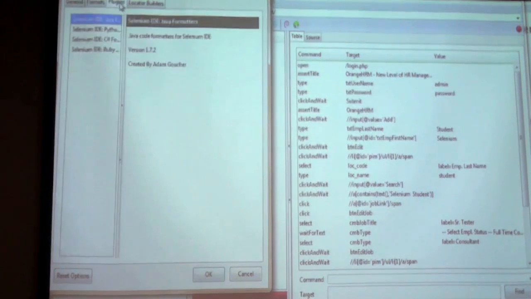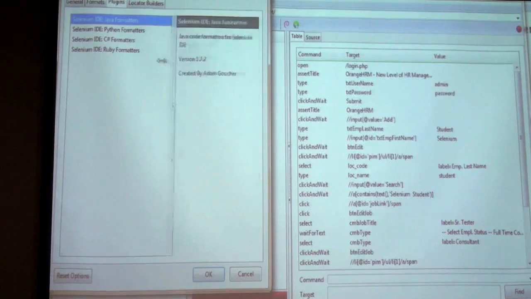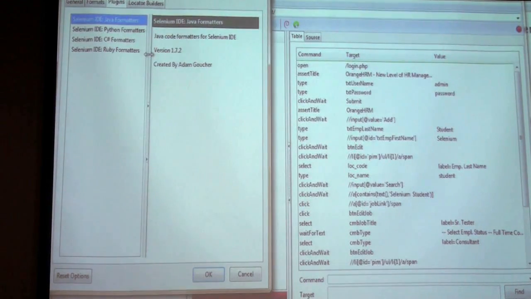Okay, plugins. Plugins is, in my case, formatters. But you can also install other plugins to your Selenium IDE. What's a popular one? It gives you a debugger for your script. It will actually find problems for you. It will highlight the lines that don't work correctly.